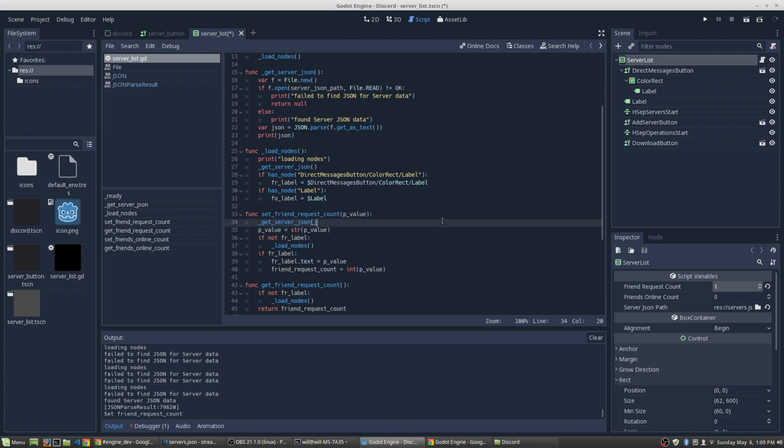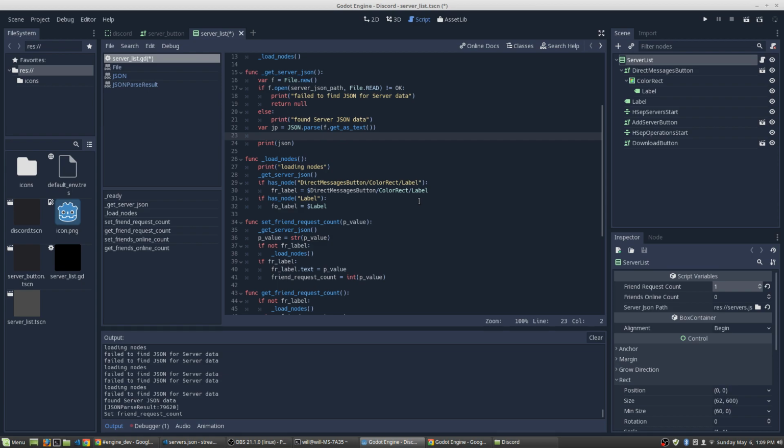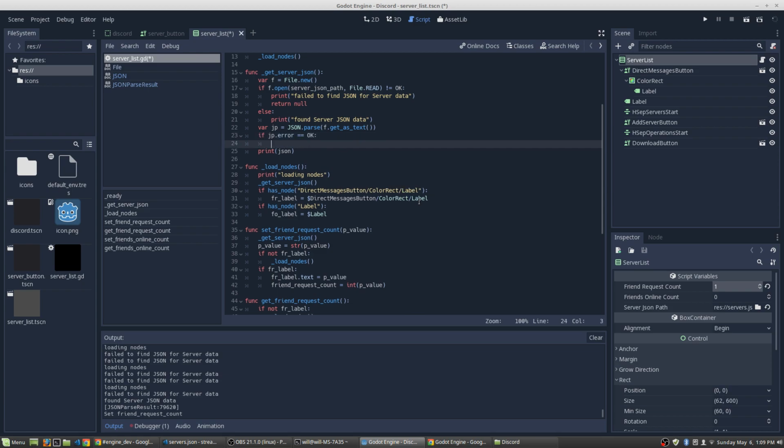Alright, so then what we want to do is get server JSON. We'll call this jp, and then if jp.error is equal to okay, then we want var JSON equal to jp.result. And then we can print it. That's the get server JSON. There we go. Servers, icon path, res, name, Godot engine.